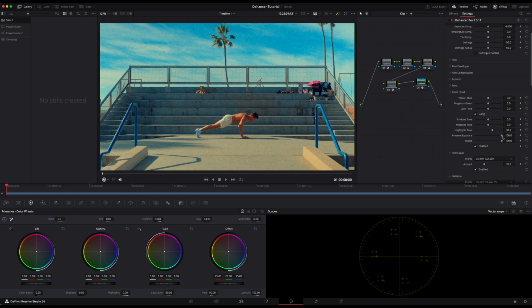The preserve exposure, this keeps your overall brightness consistent as you make color shifts. Without this, adding yellow might also brighten your image. With it enabled, the brightness stays consistent.